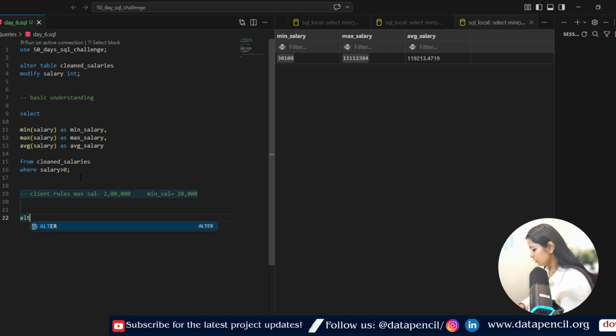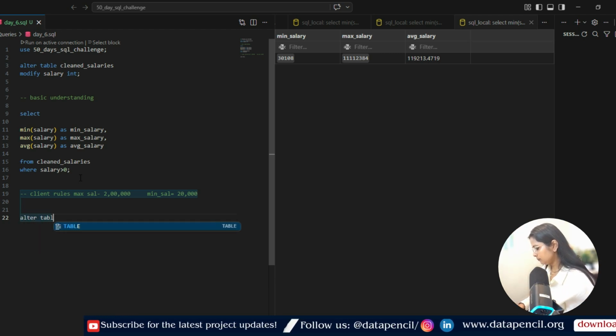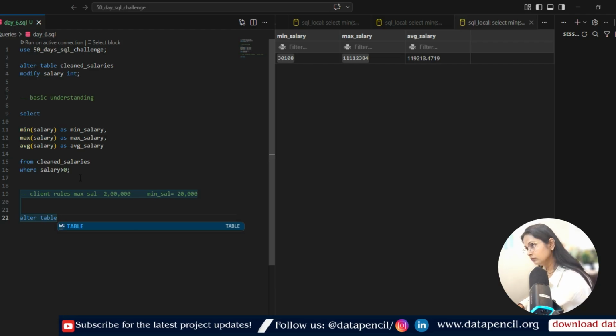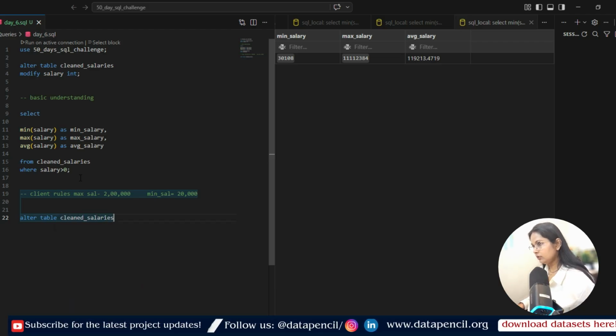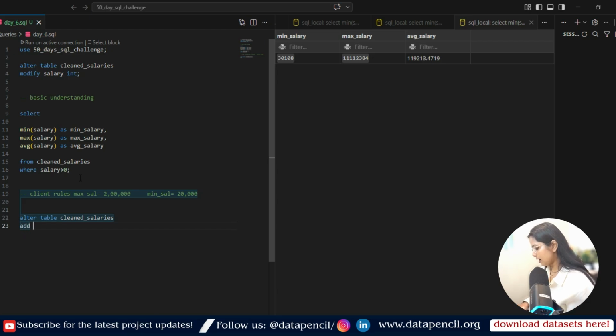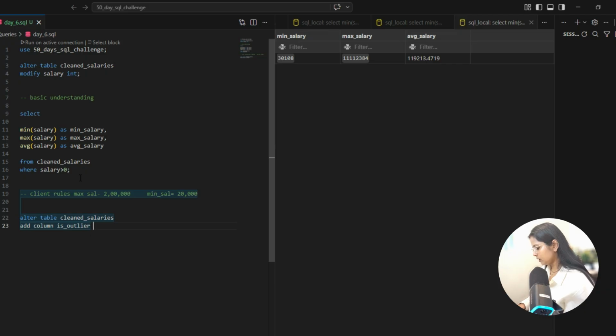So we will use alter table for that. Which table do we want to alter? The cleaned salaries table. Okay, here you have to add a column called is outlier and the data type is integer. Okay, now let's run it.